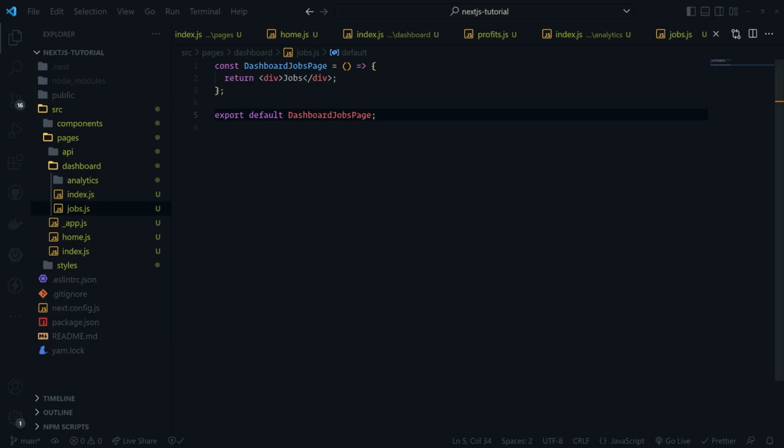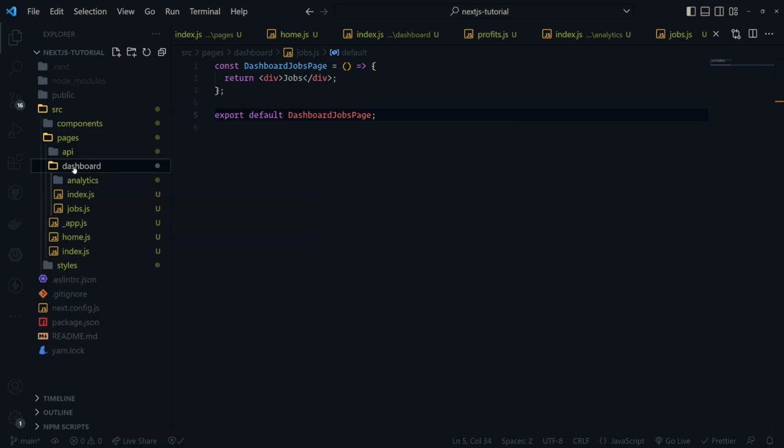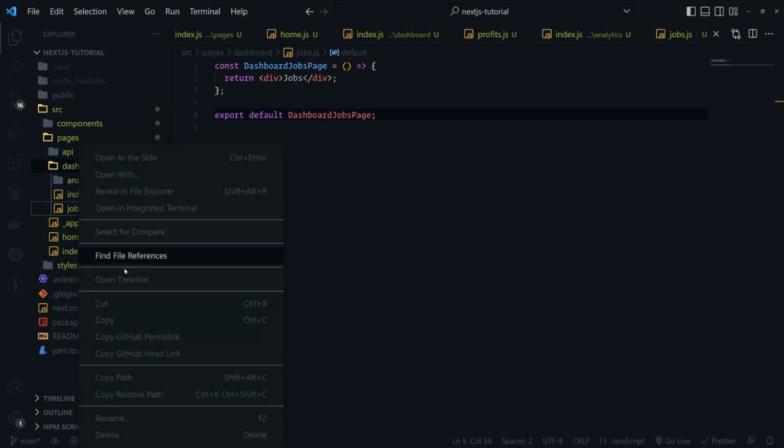All right, so now that you know how to create your own pages in Next.js, and you also know how to create nested routes for your pages in Next.js, let's go ahead and take a look at how we can create dynamic page routes for our application. So let's say, for example, let's do this. Let's create another page. Let's delete jobs.js.